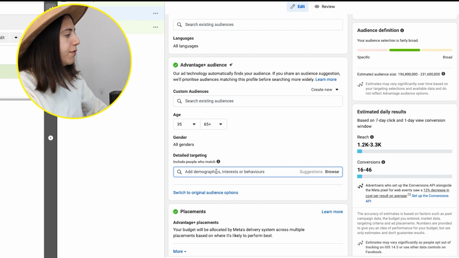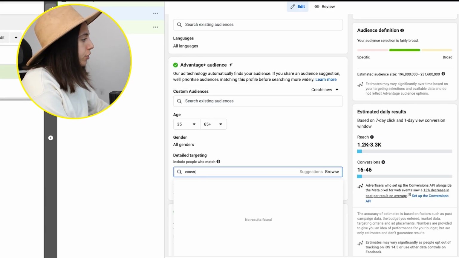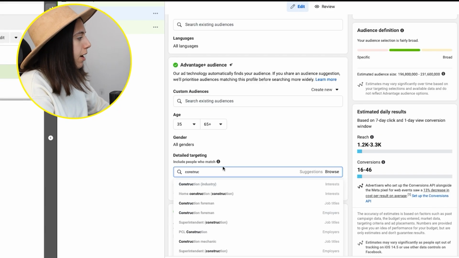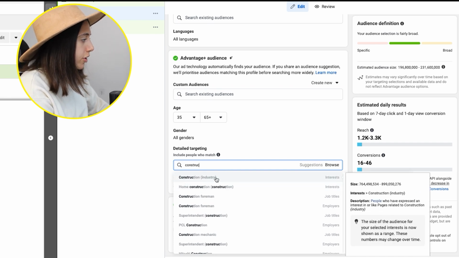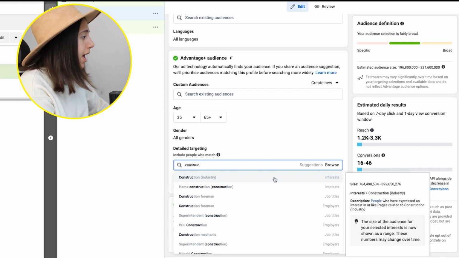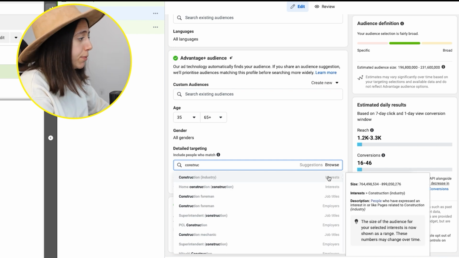So for example, if I am selling a headlamp and I know that this headlamp primarily is used by people that are in the construction field because they don't want to be holding a torchlight, then I can come over here and write construction. And you can see that while I'm writing it, Facebook will give me a bunch of different suggestions. And you can see over here, construction industry, that seems pretty nice. And you can see the size is pretty big.